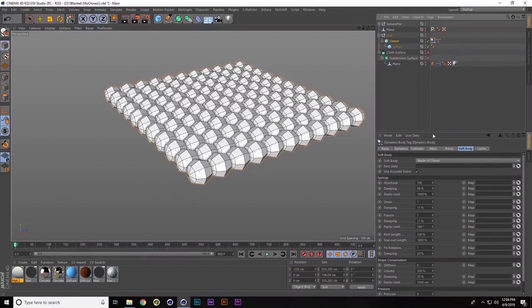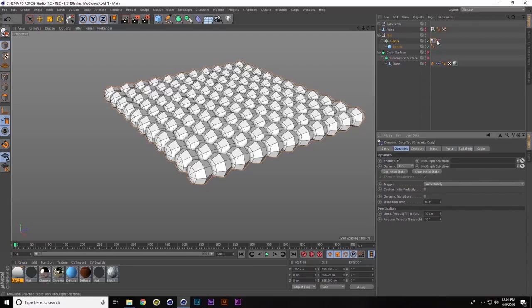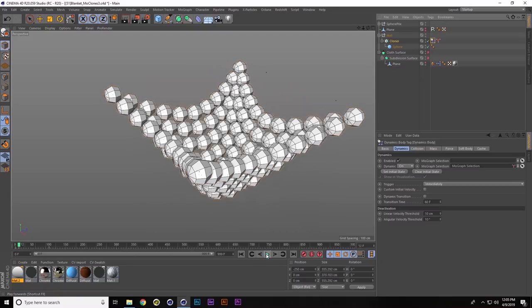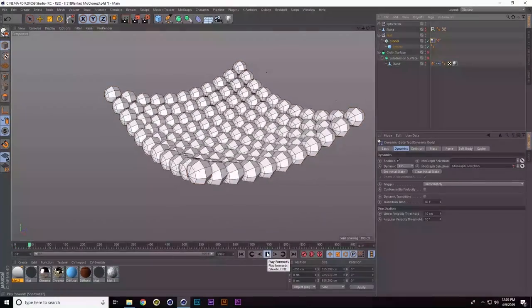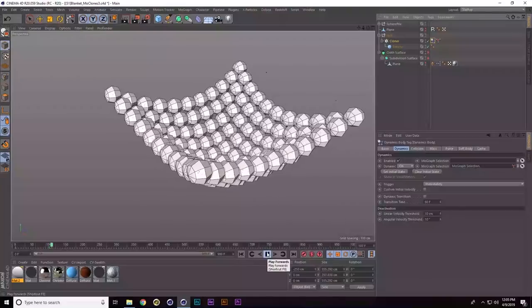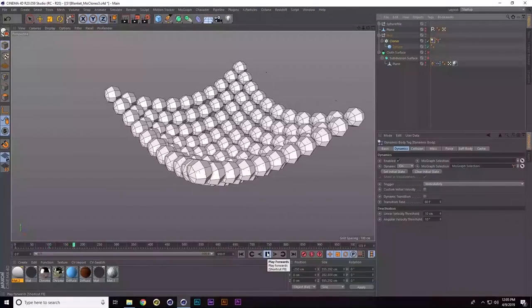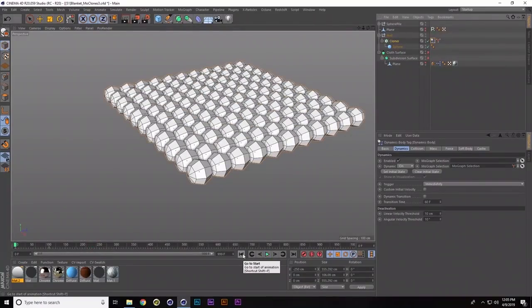Actually, I forgot to drag in my selection tag into our Mo selection. So that should hopefully lock our corners in. So yeah, there it's falling. And you can see we get this nice rubbery blanket thing going. It's easy to lock those in the corner and any shape based off of what that plane was already doing. But I want this to feed back into the geometry again.